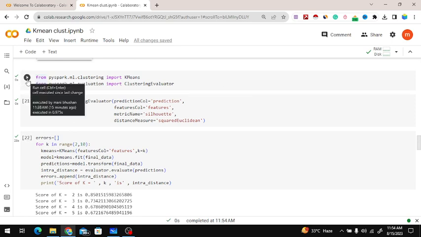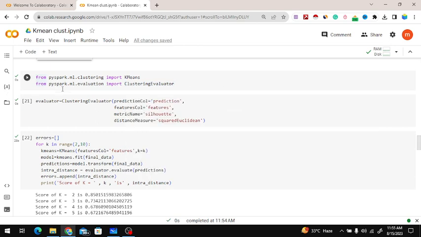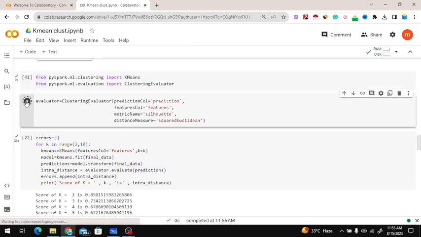And now after that, I am using the KMeans clustering method. From pyspark.ml.clustering import KMeans, and from pyspark.ml.evaluation import ClusteringEvaluator. Now we are creating the evaluator, ClusteringEvaluator, with predictionCol, featuresCol, metricName, and distanceMeasure. We are using the squared Euclidean method. It's the right way. Yeah, it's running.